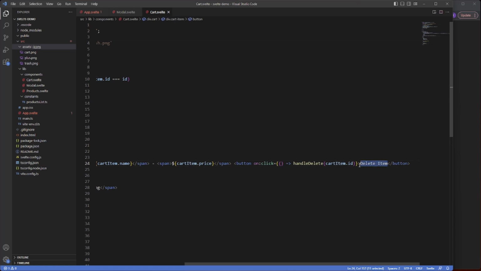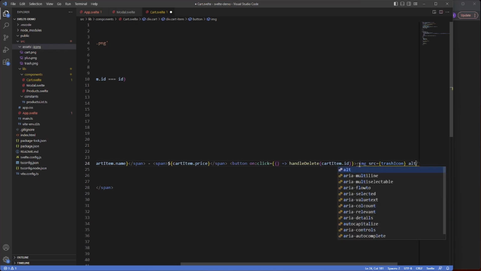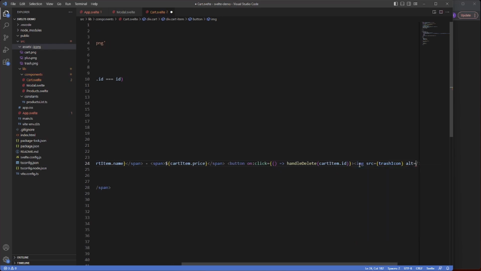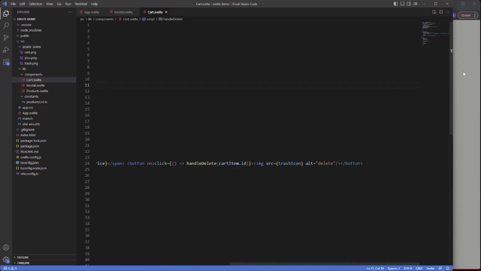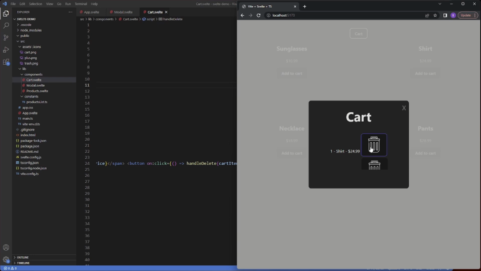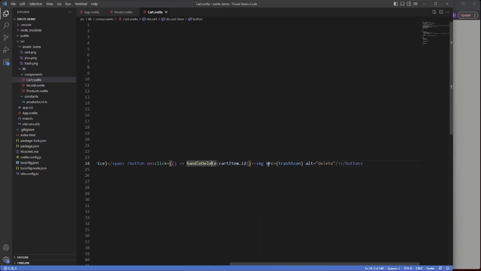And then inside of the delete item button, which is over here, we'll bring it in as an image. So img, it's a self-closing tag. Your source is going to be curly braces and then trash icon. And then it's giving you the squigglies because it wants an alt. So let's give it an alt of delete. And if we save that and head over here, you can see we have the icon. It's a little bit bigger than I want it to be. So let's just add a quick style to bring that down. We'll give it a class of trash icon.